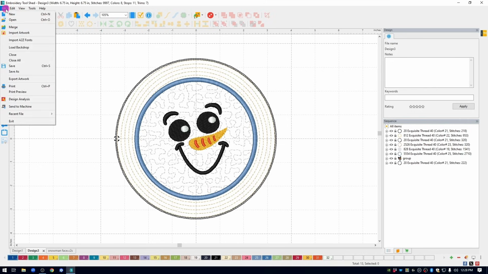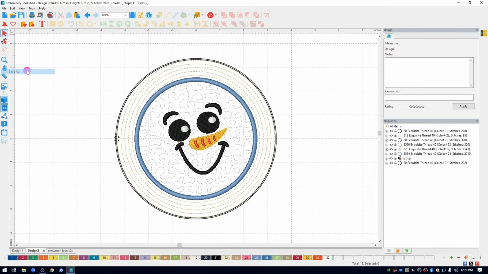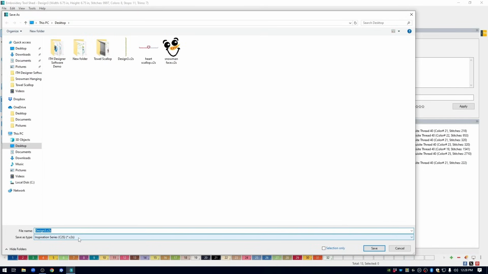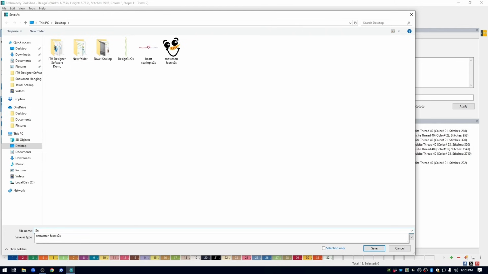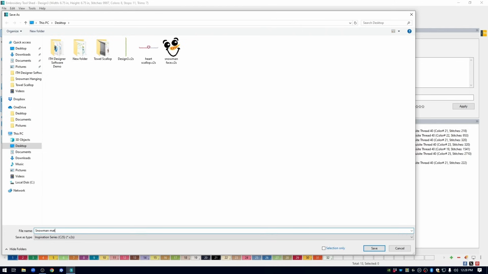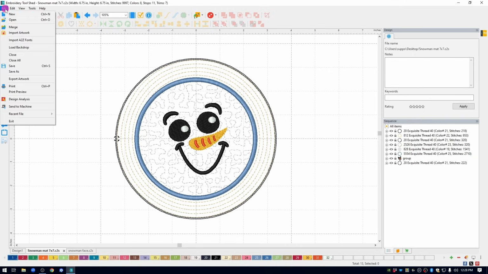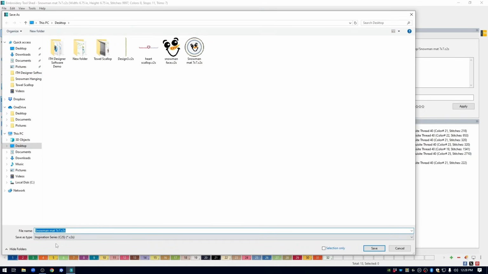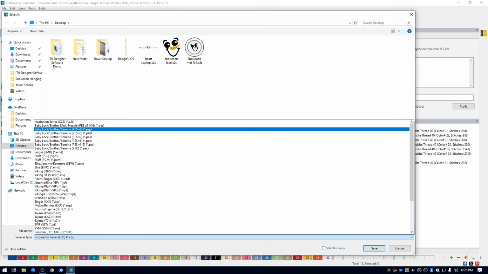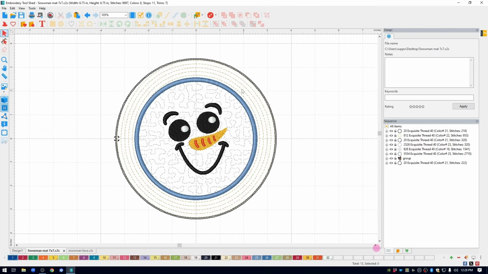I'll just do a File, Save As, and I can save it as my C2S file. And I'm going to call mine Snowman Matte 7x7. Even though it is 6.75 by 6.75, I'll just do that. Then I will come back, File, Save As, save it as my machine embroidery format, and then get it over to my machine, and I'm ready to stitch this out.